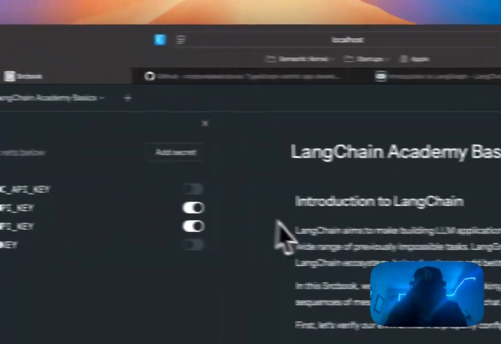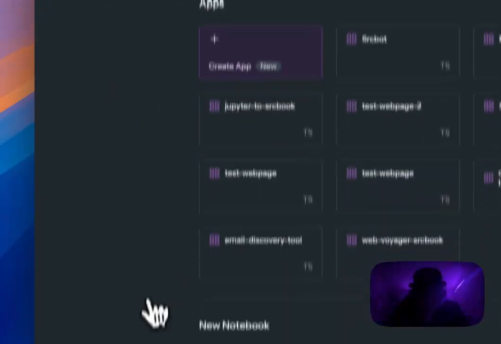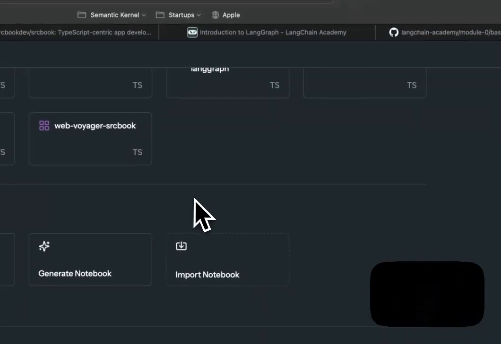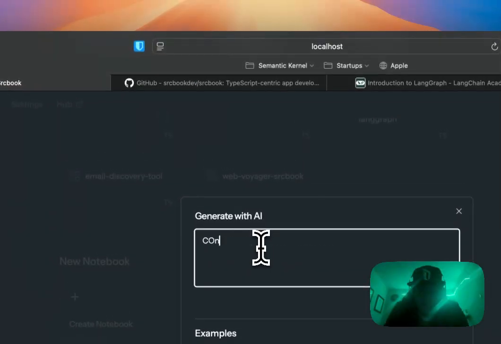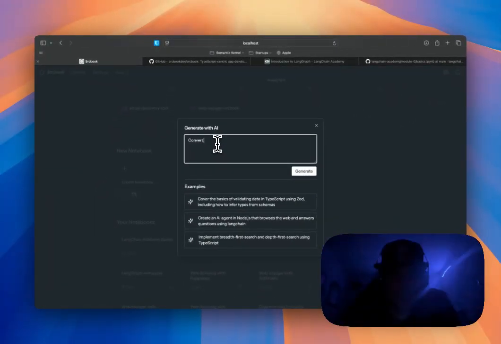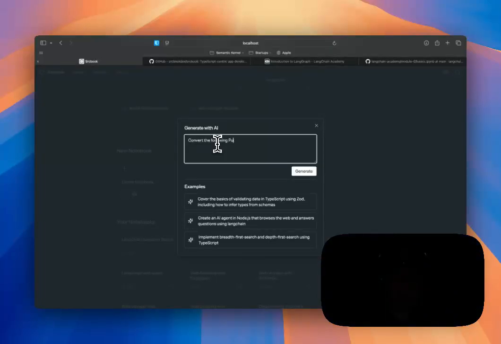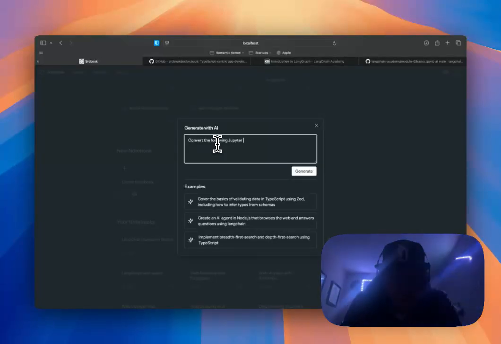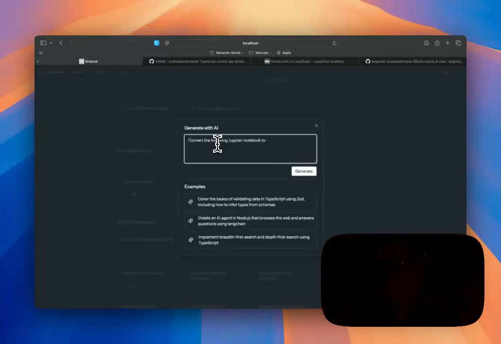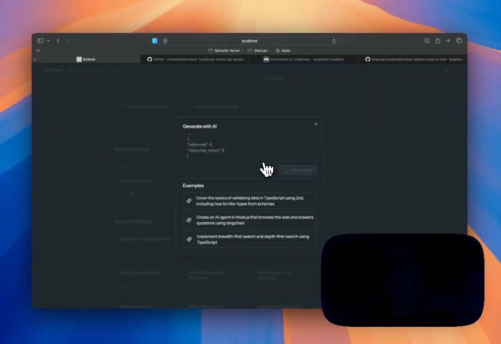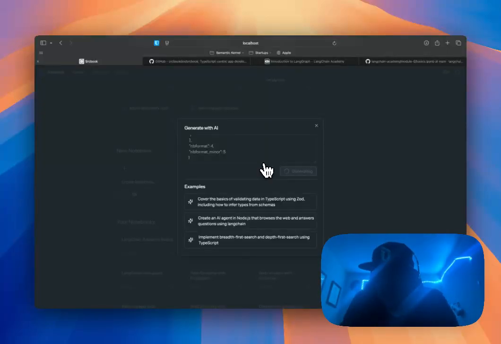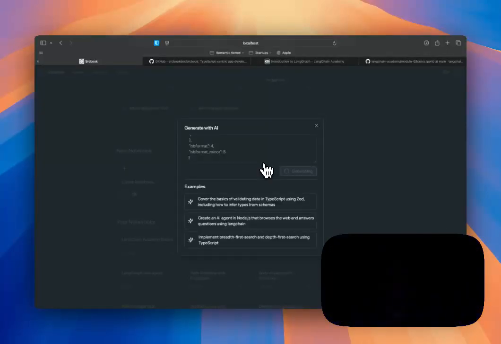And I've got Srcbook running here, which I was running through earlier, but let's go ahead and do it from scratch. So what I'm going to do is go here to generate notebook. I'm going to say convert the following Jupyter notebook into a Srcbook. And we're going to hit generate. And this will take 20 seconds, 30 seconds maybe.